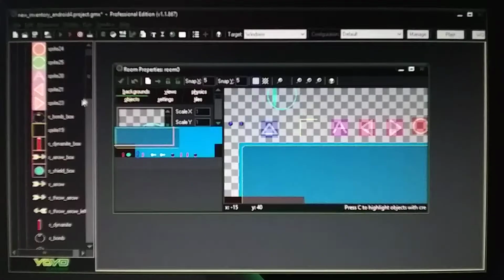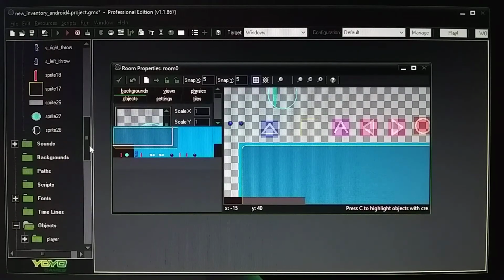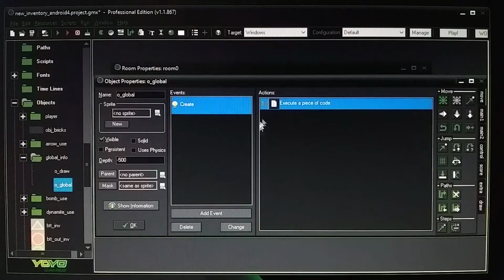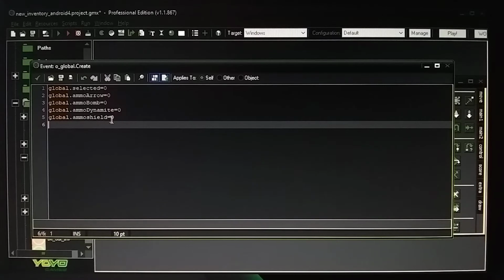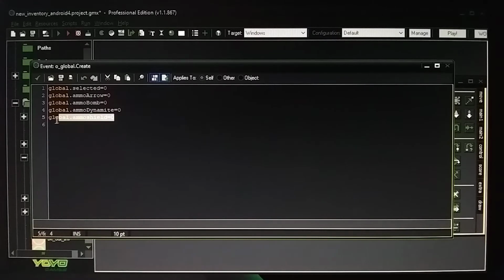And then the global, I added another line, which was global dot ammo shield equals 0. So that's new right there, added.